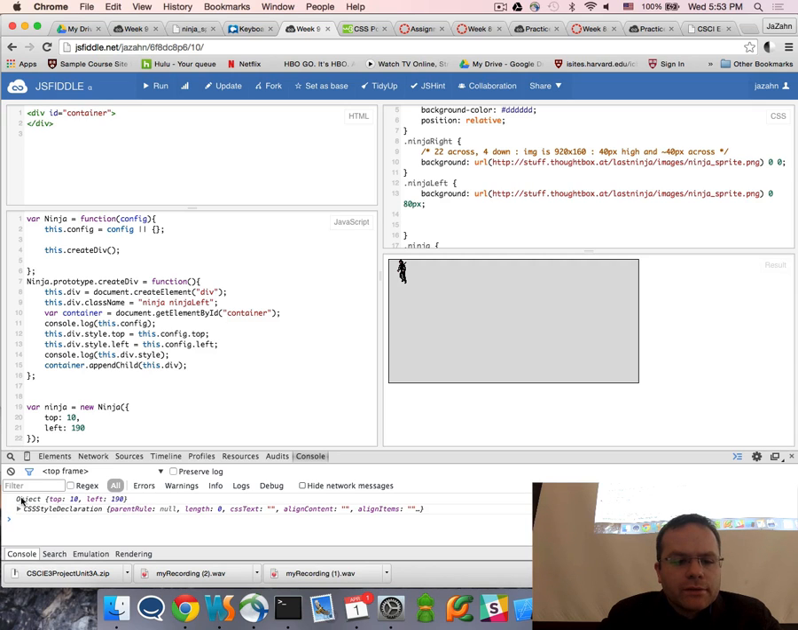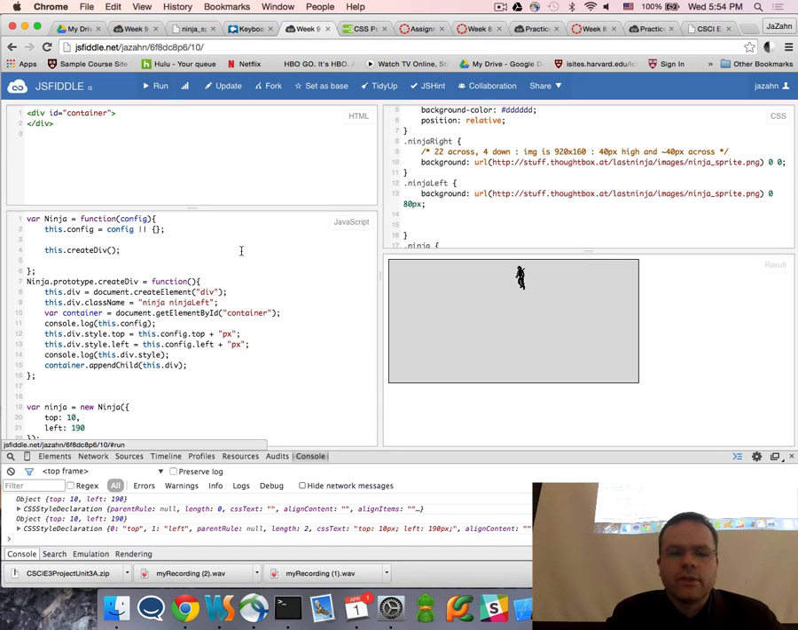So looks like this.config has a top and a left. Oh, right, because I'm trying to assign it a number when it actually needs a string. So top and left are expecting the format of something something px. So there, now it's putting it in the right place.